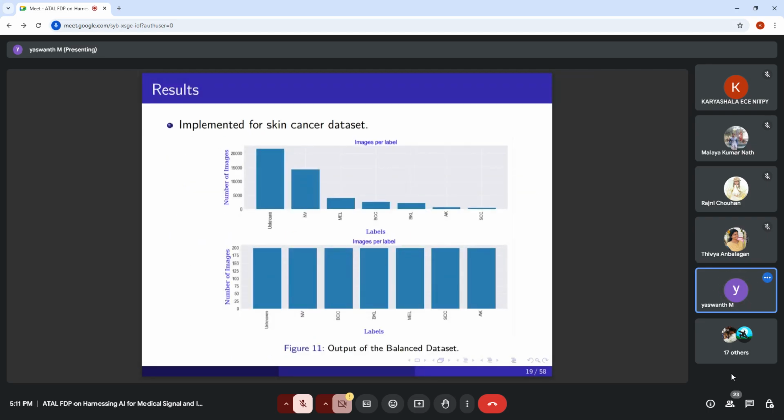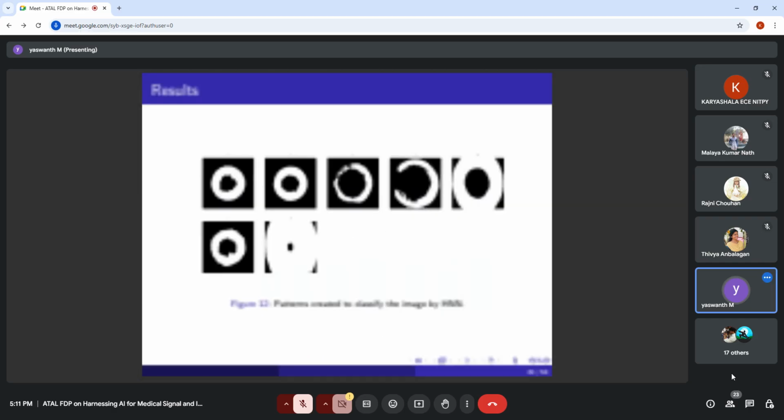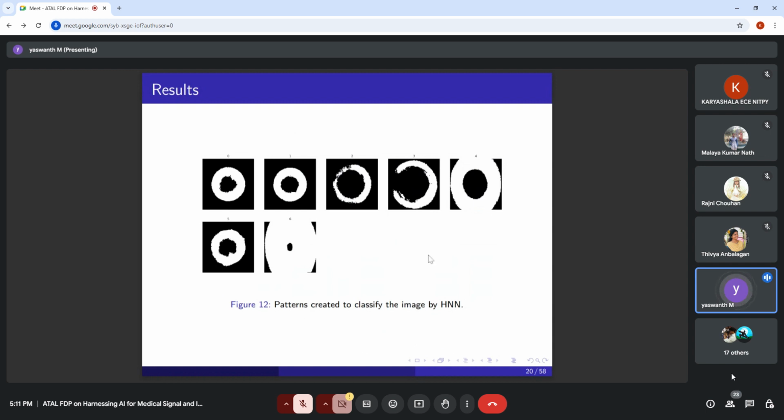So the results: when we give our data set as input, as I said, we are doing pre-processing to make a balanced data set. We are taking these set images as labels, as you see on the screen. Then we are making 200 samples of each image and producing a balanced data set, so that the HNN, the neural network, will train equally.